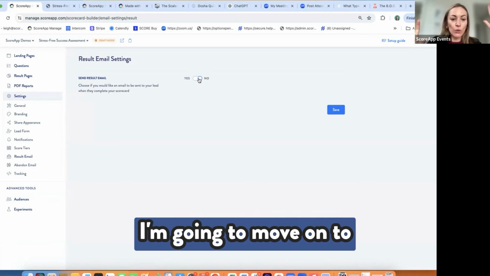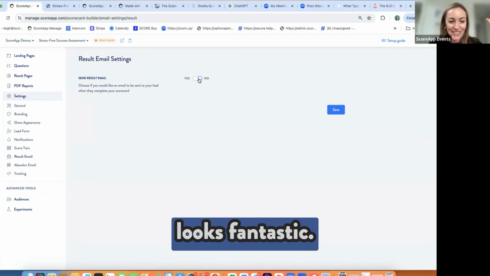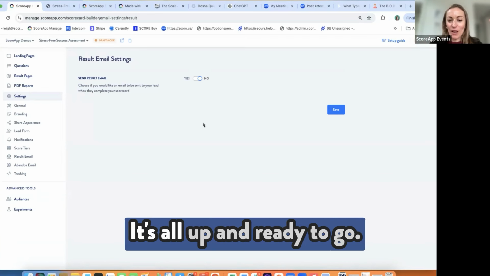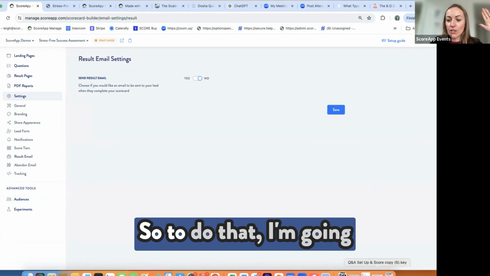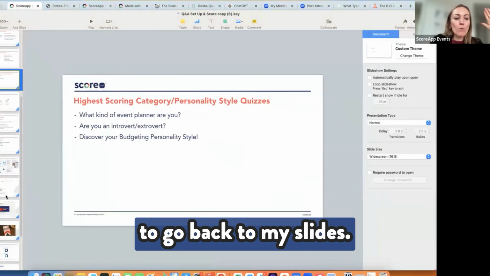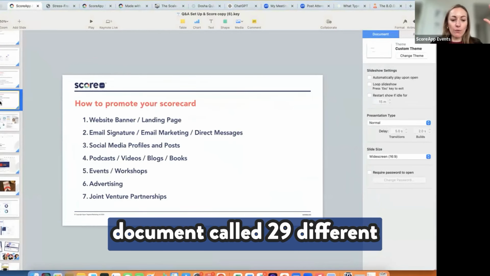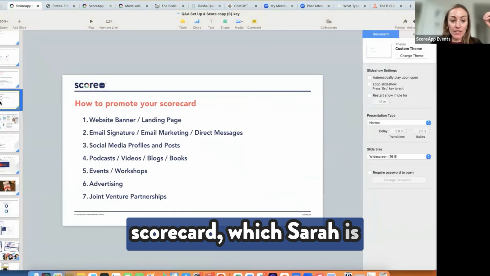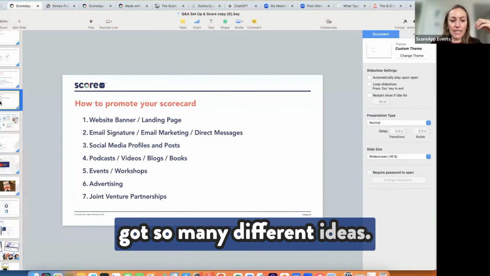I'm going to move on to talking about promotion now. So our scorecard looks fantastic. It's all up and ready to go. So we want to go and start to tell people about it. So to do that, I'm going to go back to my slides. We have got a really detailed document called 29 different ways to promote your scorecard, which Sarah's going to share in the chat. So please have a look through that because it's got so many different ideas.